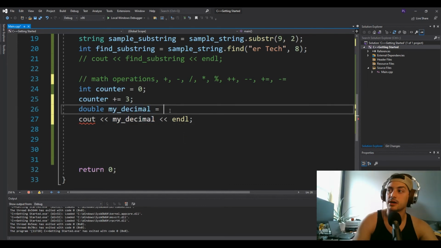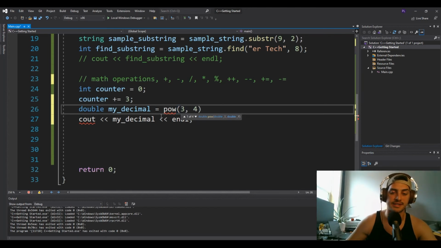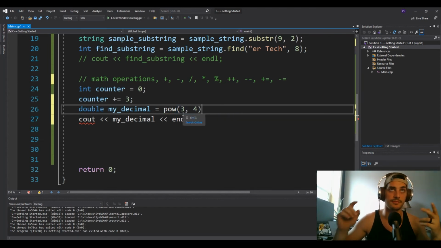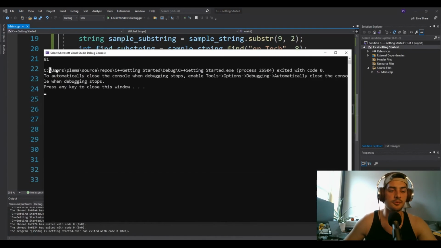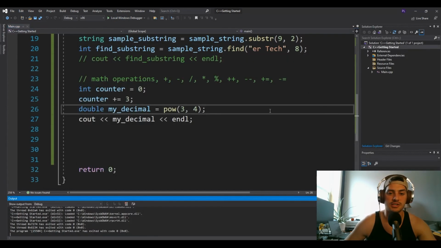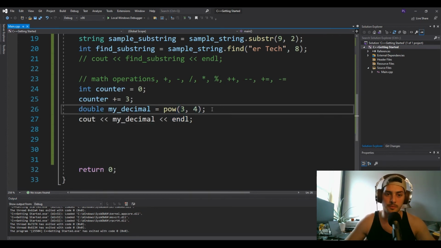Let's start by talking about raising something to a power. All right, so to do this, it's just pow. And then you give it 2 arguments. You give it the number, and then you give it the power you're raising it to. So this would be 3, 9, 27, should be 81 when we show this on the screen. There you go, we get 81. So the pow function is just looking for the number, and then the power you want to raise it to.